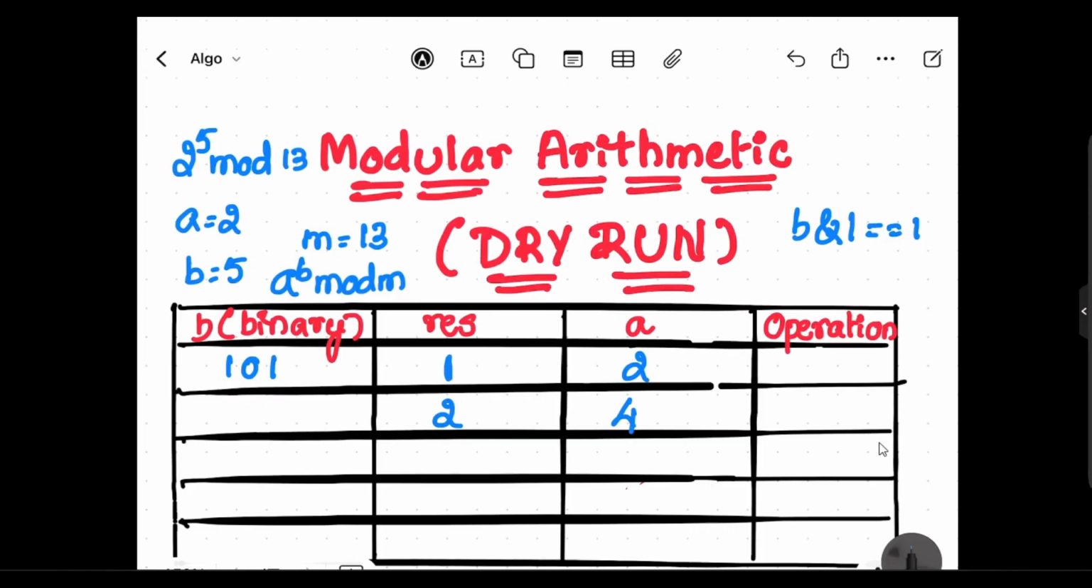B is 5, right shift 1. We are going with b equals b by 2, so this will be 2.5, which we represent in the form of 2. In binary, this will be 1 0, right? Next again, now b is 2, nothing but 0 1 0, or you can just go with 1 0. We will check b and 1. Now this is equal to 0.